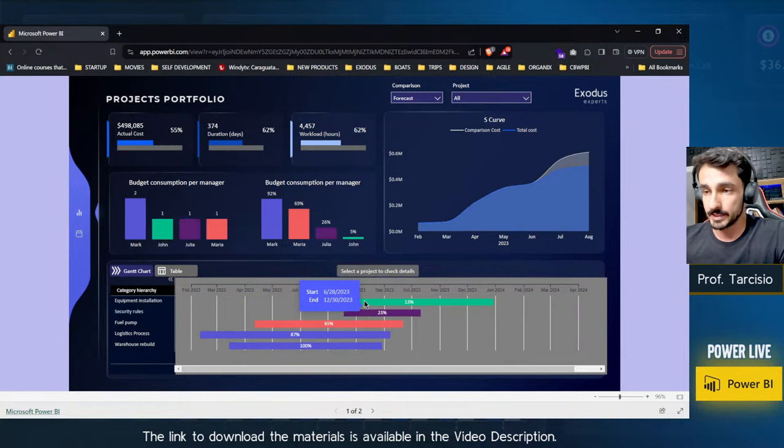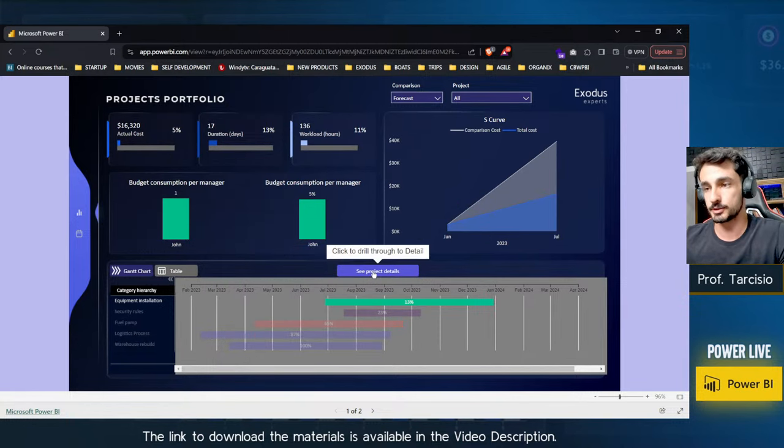And you can click on one specific project to see the details.